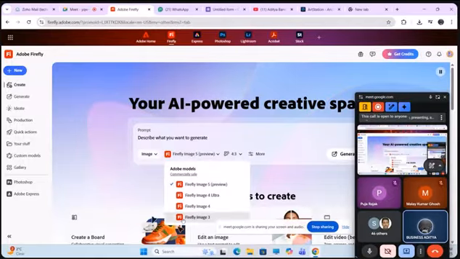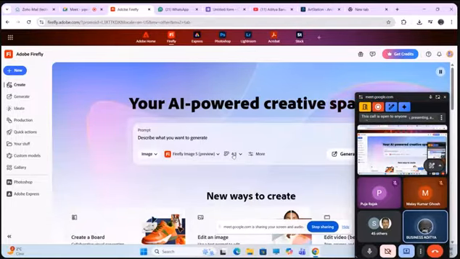Suppose we are using Firefly Image 5 right now. Then it has Firefly Image 4, Firefly Image 4 Ultra, and Firefly 3. You can choose any of them, but for now we'll just use Firefly Image 5. If it's not working for you, then go to Firefly Image 4. Right beside that, we have the dimension option.